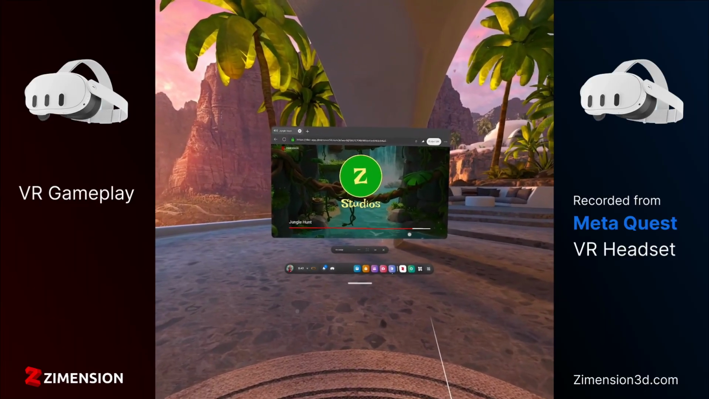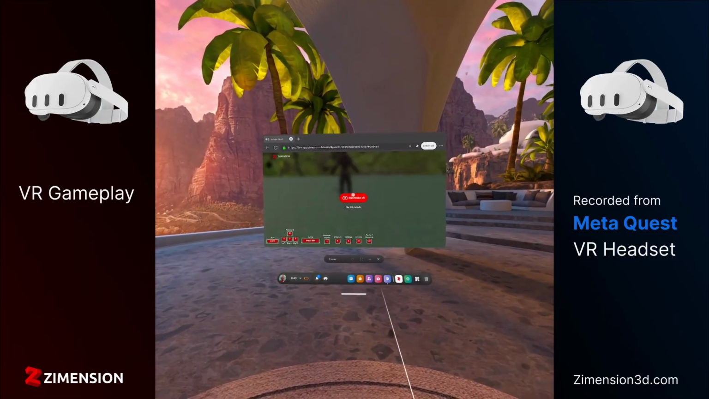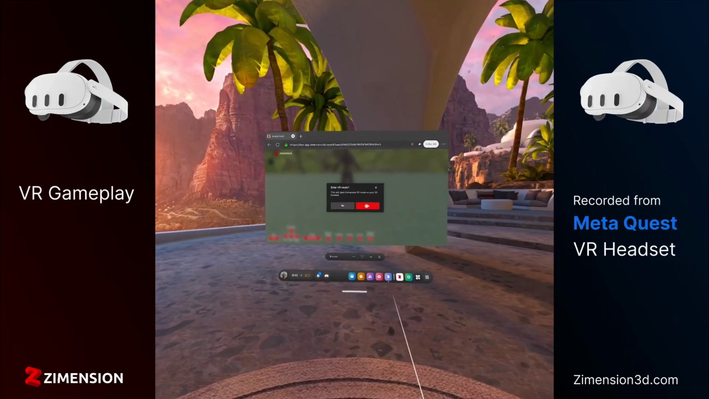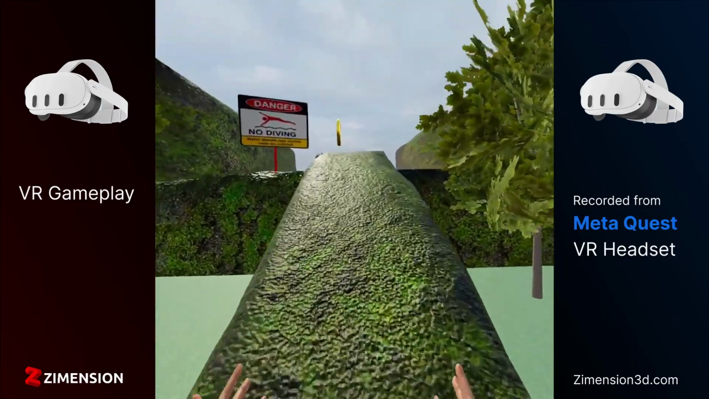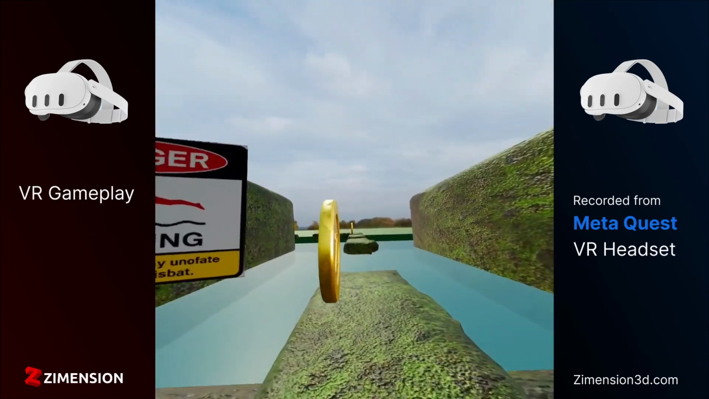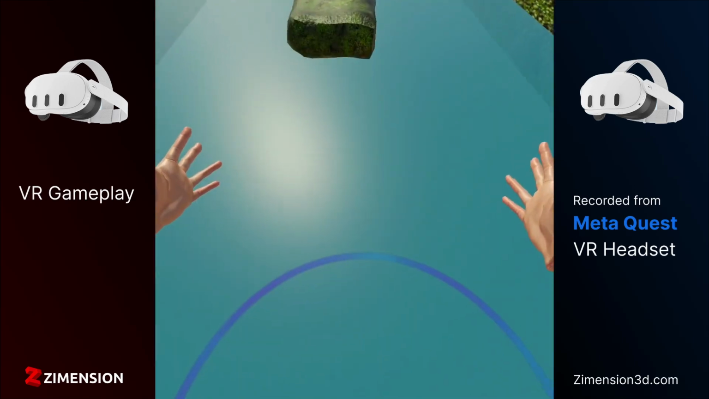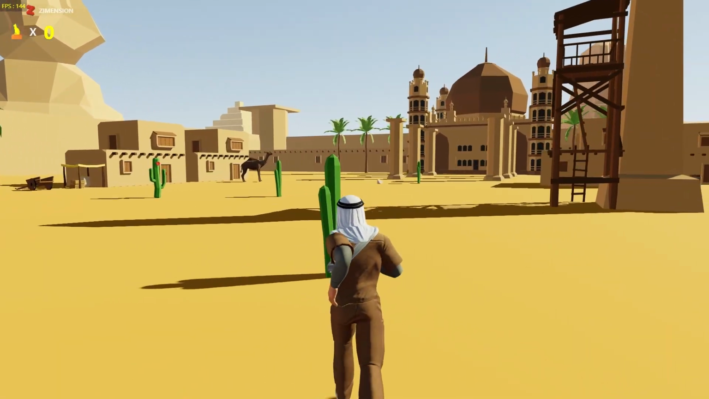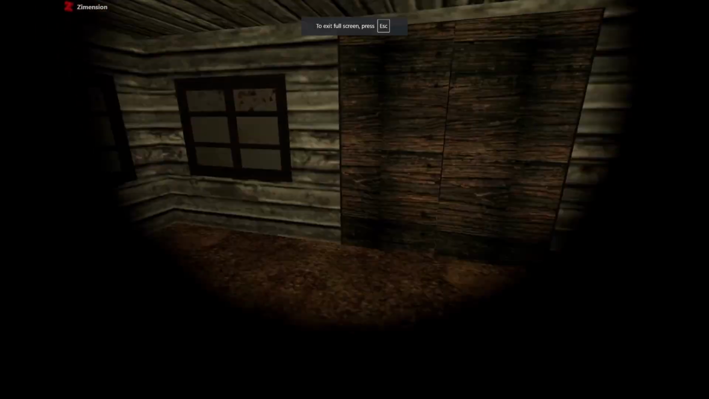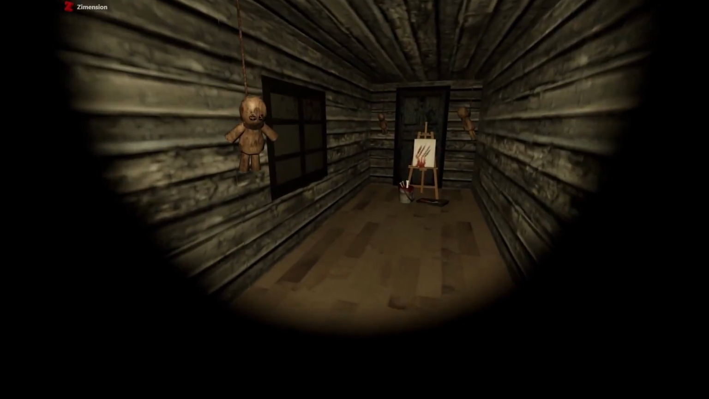This is the clip recording of a Meta Quest device where I'm opening this experience in virtual reality without making any changes at all. You can see the entire environment, our hands. We can even pick some items if we set them. So this way you can create some beautiful games or experiences using Zimension without writing a single line of code.